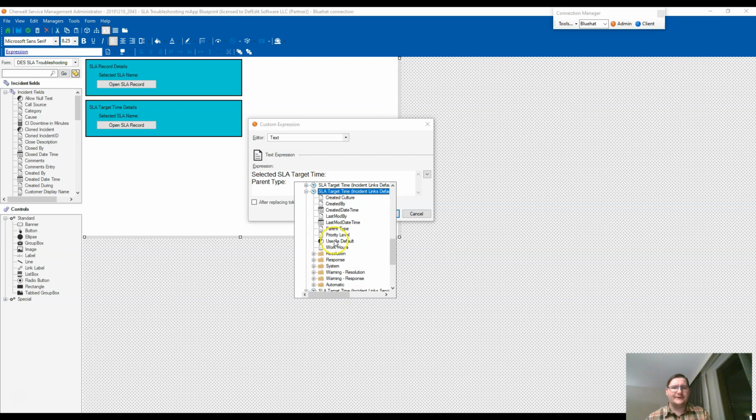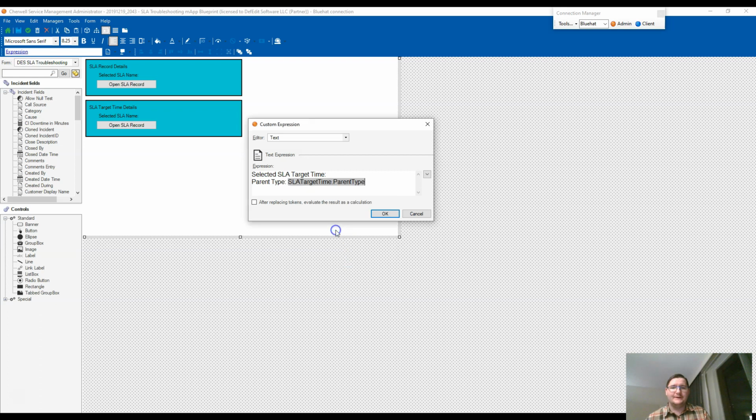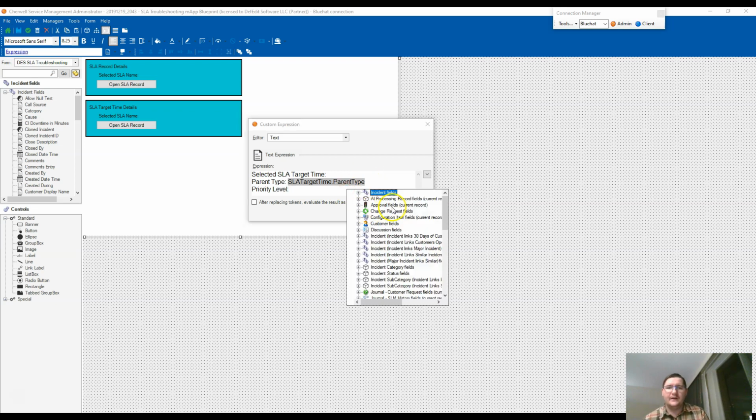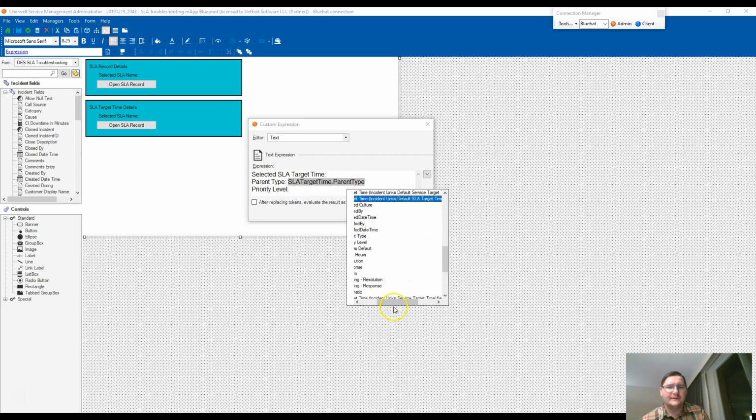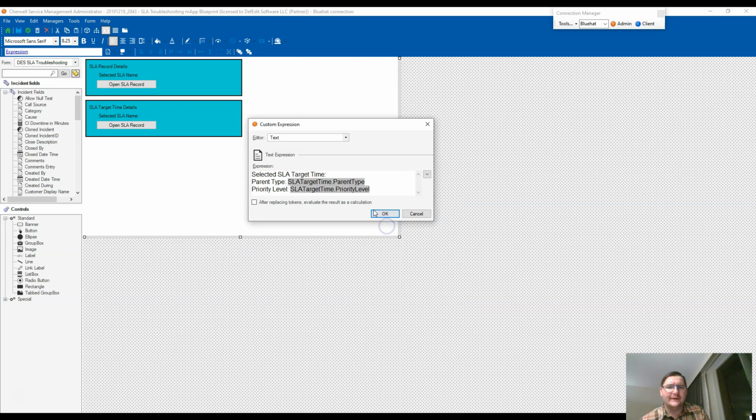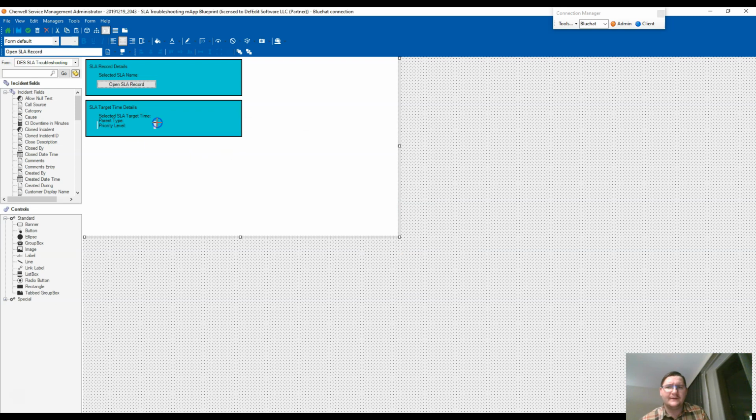And so we're going to do just that, just in case it breaks. So parent type here is parent type. Priority level is going to be the same thing on that relationship. Also, this answers the question of which SLA target time relationship is used there if you end up needing to expand on this. And so priority level is priority level. Let's do that. And then we have a button here. Open SLA record isn't going to be necessary for a target time.